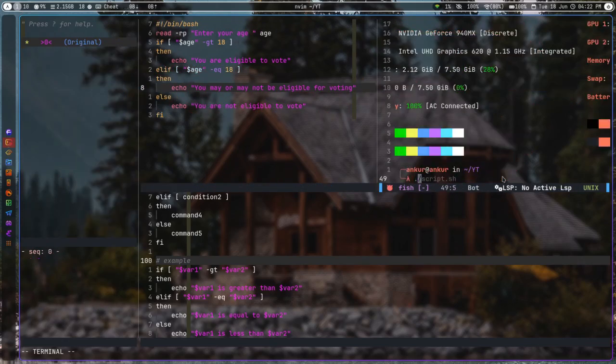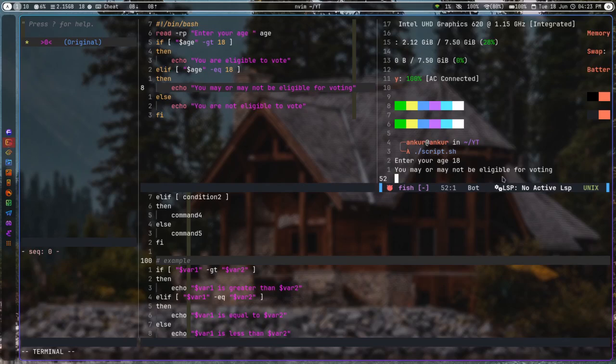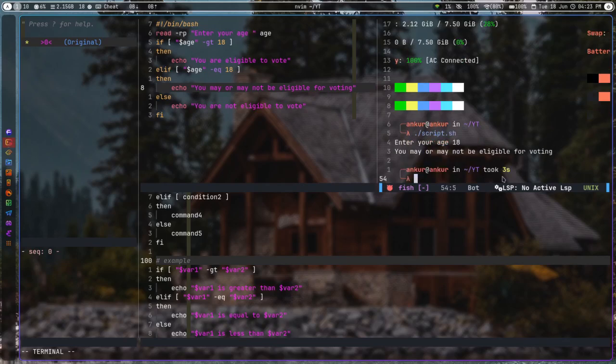So we have written it, and now when we execute it, we can type 18, and it would say that you may or may not be eligible for voting. So that's how you can use if conditions.